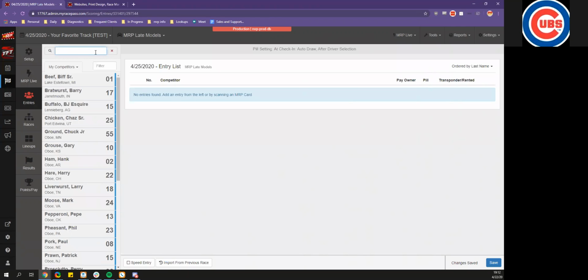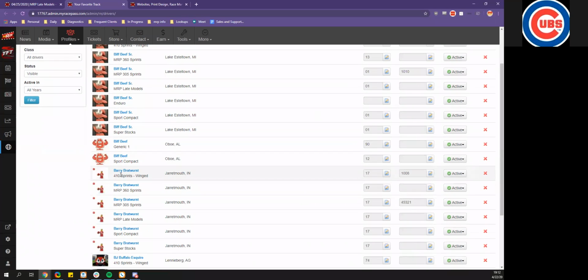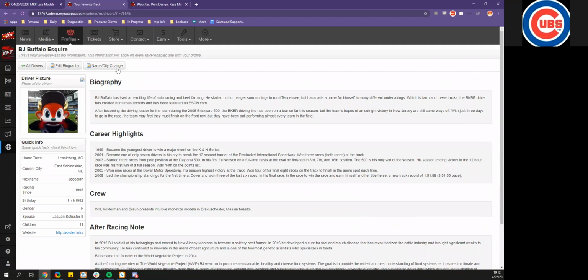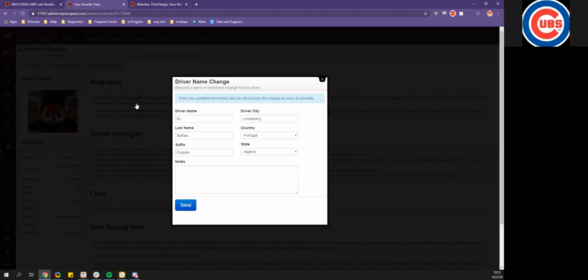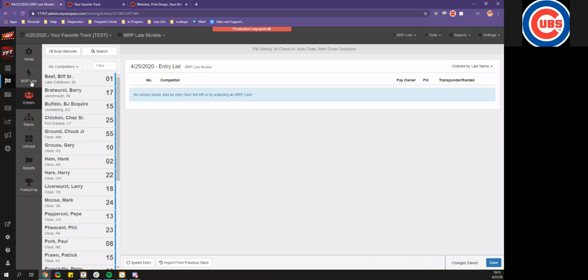There's places for them to do that where they can claim their profile and do that on their own. You actually are able to request that update as well. If you go into Manage Drivers and click on the driver that wants to be updated, so let's say it's BJ Buffalo Esquire, you can click on him and go to this name/city change, put in a new city and send it. I receive those and I go through them every day.